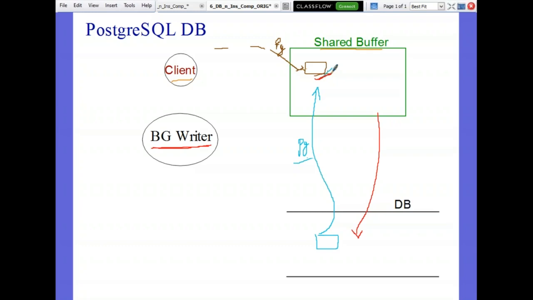Okay, it will be written to disk. So whatever data is brought in by the process is written back by BG writer. BG writer is responsible for writing the content of shared buffer to the database. When is it going to do that?